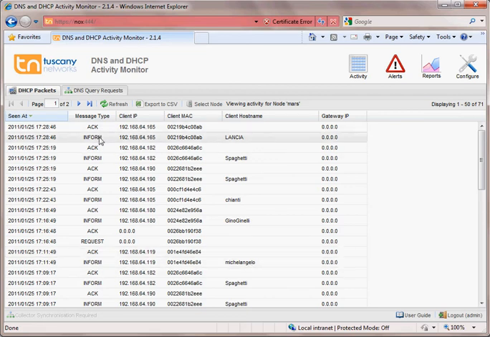And we can see straight away ACKs and informs and basically various DHCP activity occurring. Now these columns can be filtered and reordered, but I'm going into that in more detail in a separate module.